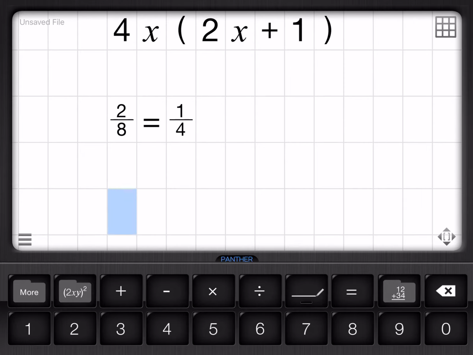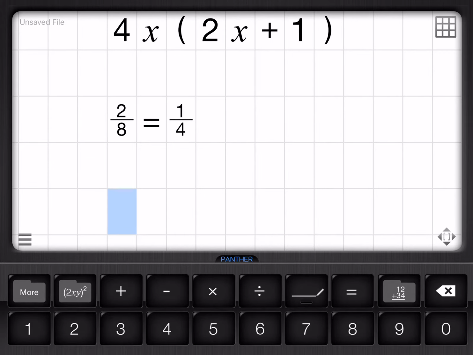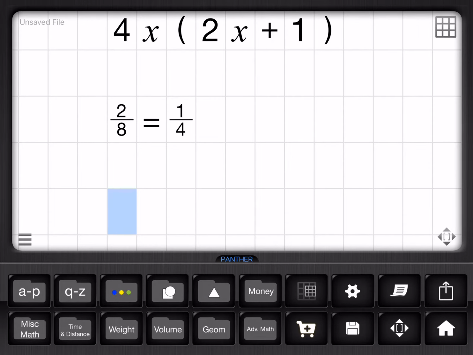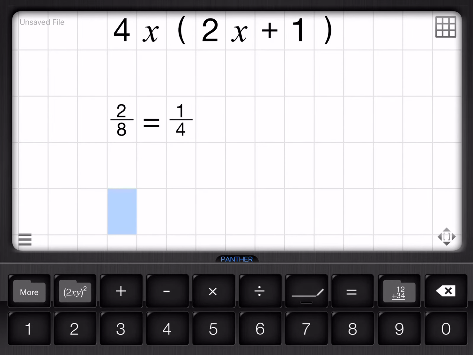Scrolling down, let's show you maybe just a couple more. When you go into this folder, again, there's square root, there's pi, there's other variables that you can use as things get more advanced. If you go into this folder at the far left, which is more, you can see there's a whole plethora of things to look at here. So there are money symbols, if that comes up.